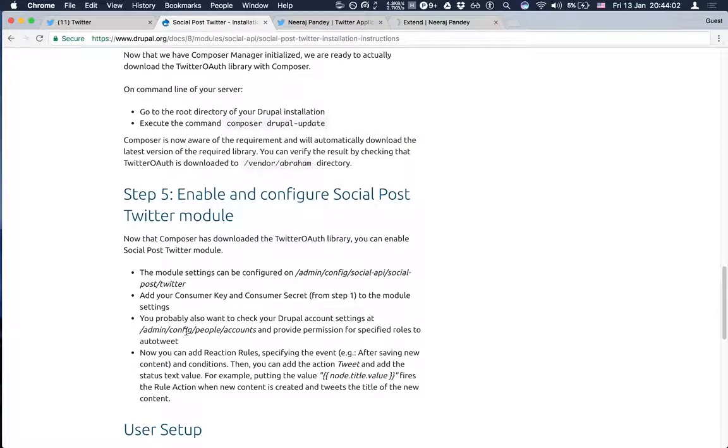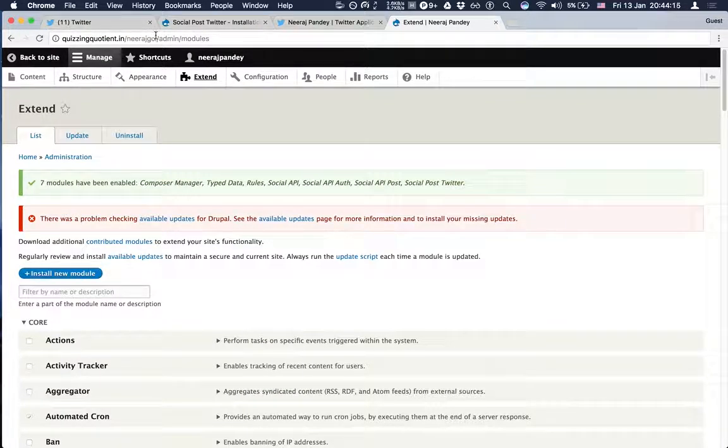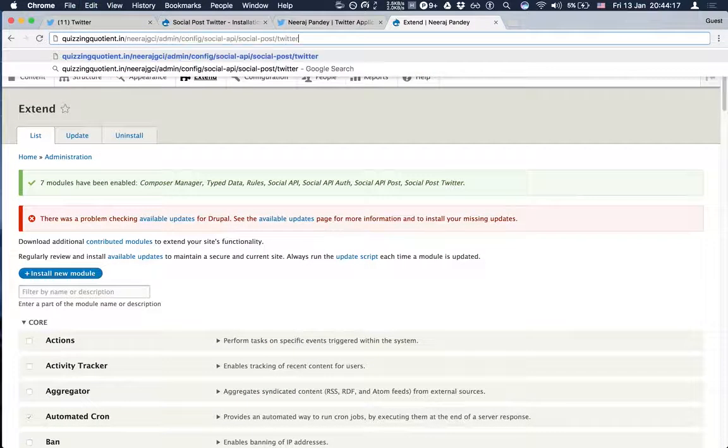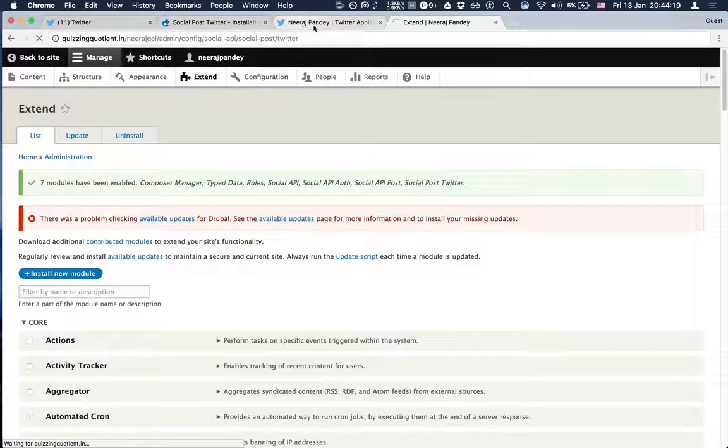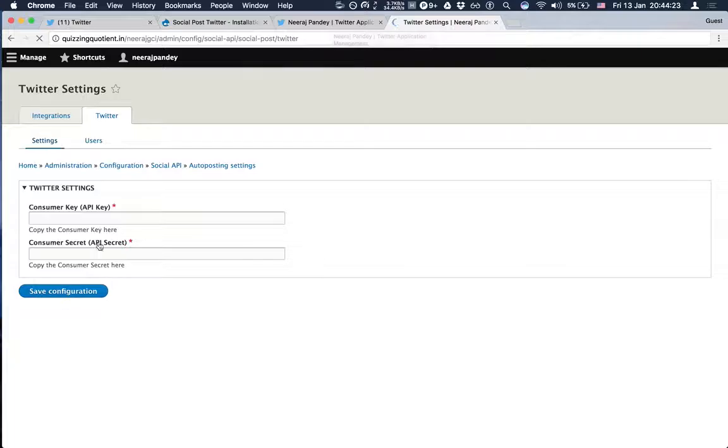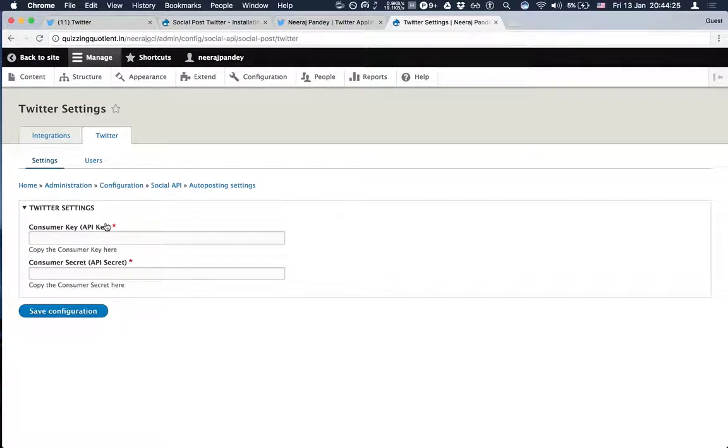So next step is to add the API keys and other things. So we have to go to this link, that is admin config social API and Twitter social post slash Twitter. So just go to the link. Now here we'll find two fields. Here we have to add the API key for the consumer, and then we have to add the consumer secret, API secret.